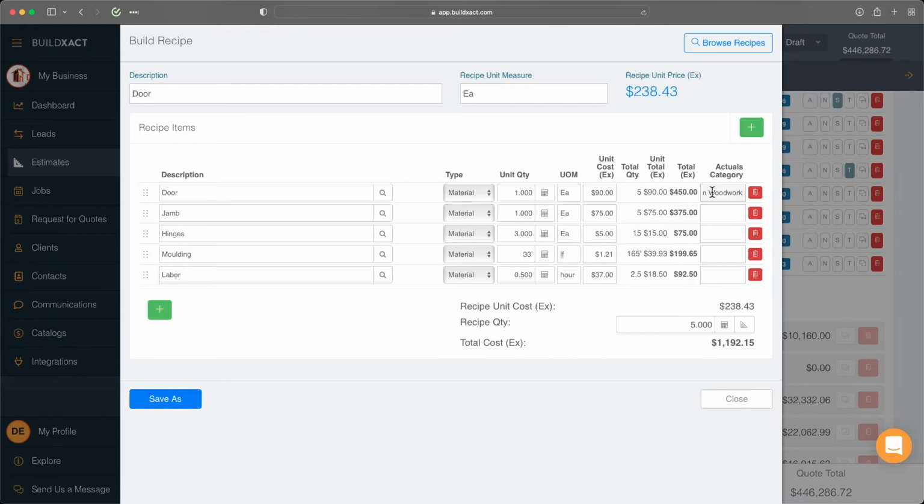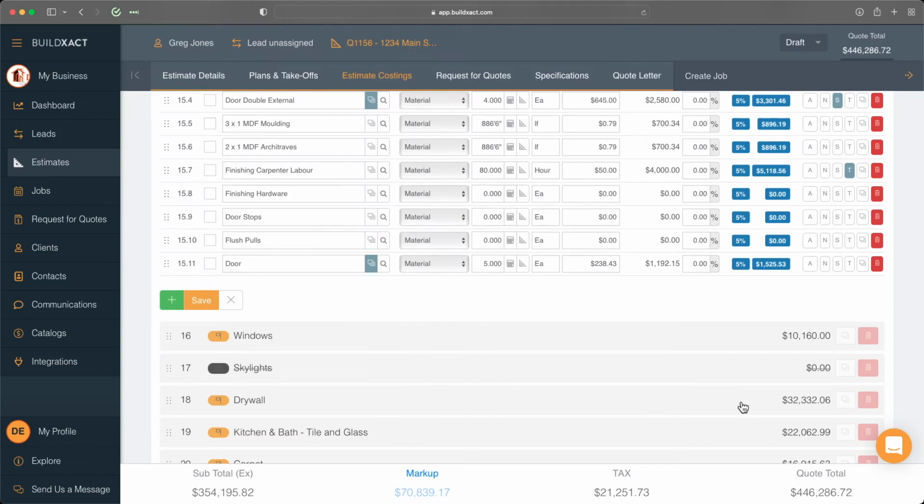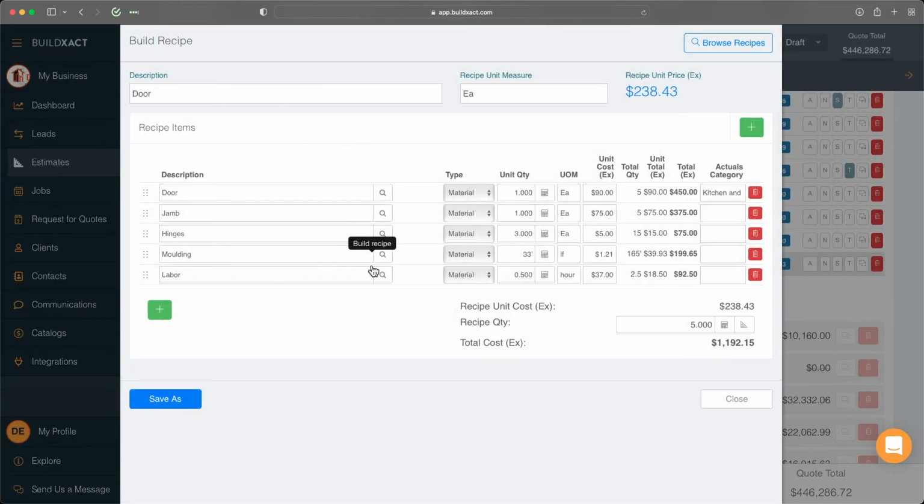Now to finish, if we didn't want to save this recipe for any future use in future estimates or templates, we could go ahead and click close. That will keep that recipe there, so we can pop it back open and make any amendments that we need to. However, if you want to save this recipe for future use, then all you need to do is click Save As.